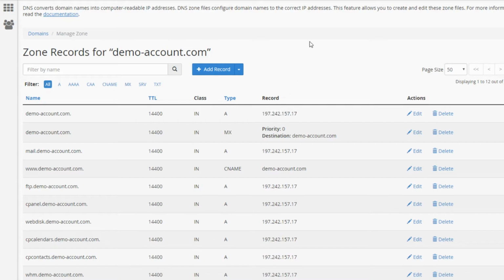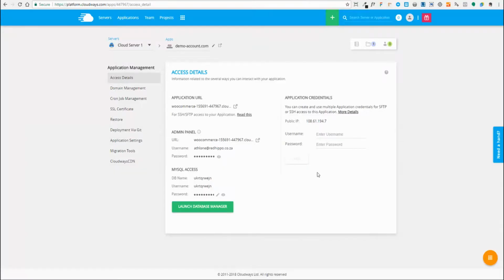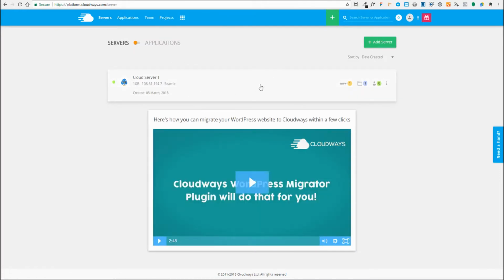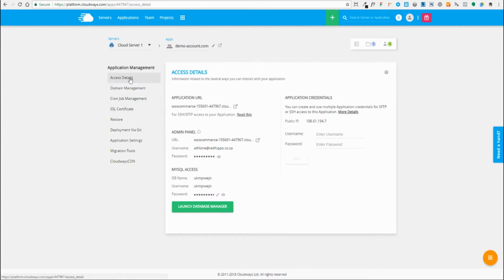What we do is go back to our Cloudways dashboard. In our Cloudways dashboard, that will be our IP number. So what we did was we went to servers. I'll do that for you. Let's just make sure. That's a list of my servers. That's the specific server I'm looking for, and there's one application on it, or one website. I'll click on the www. I'll find my website, in this case demo-account.com. I'll click that, and there it is. Under access details, there's the public IP number. All I need to do is click it to copy it, and it's copied to my clipboard.